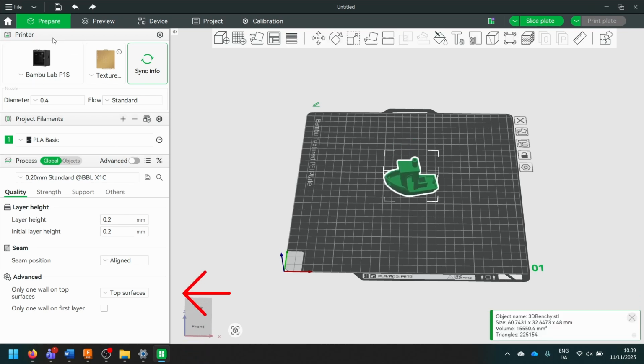To the left of the plate, you'll see a menu with a bunch of options. It's separated into 3 sections. The top section is the printer. This should just be left at the Bamboo P1S. These settings shouldn't be changed, as these are what's set up for the printers at SDU.